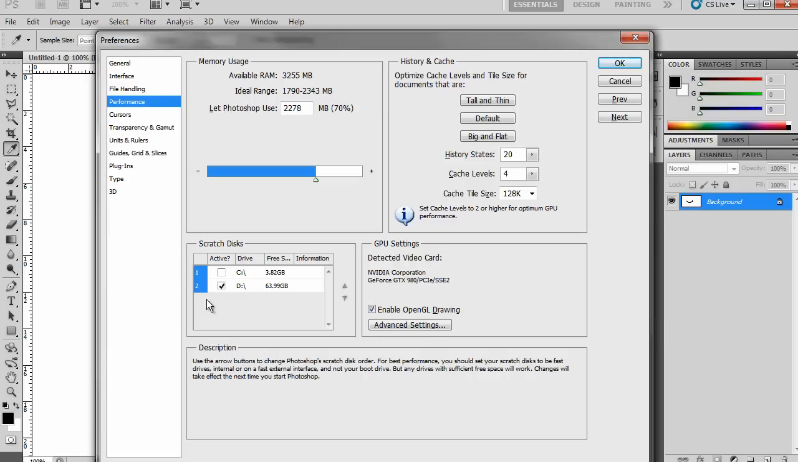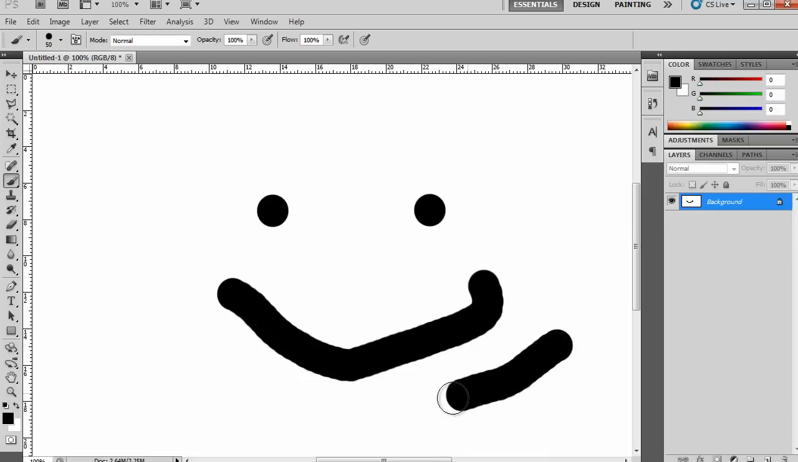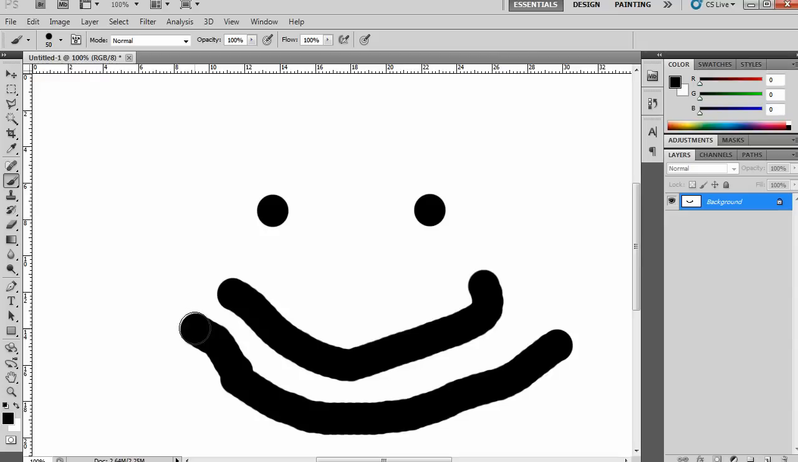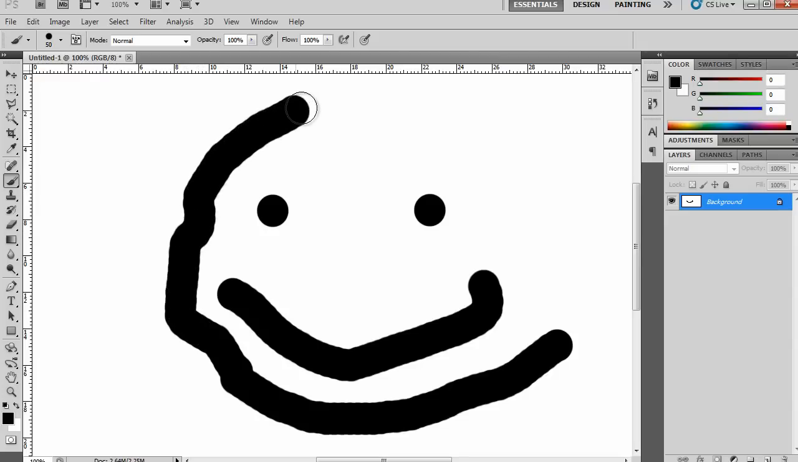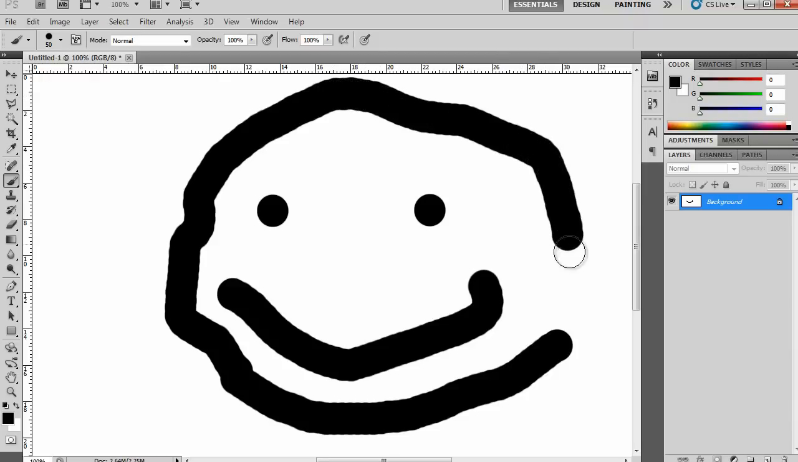Now, some people do complain that this problem happens even if they have a lot of disk space. And a reason for this may be that your hard drive is full of fragmented data, so there's no free unfragmented data for Photoshop to use. A common fix for this problem is to download a defragmentation tool like Defragler and run that program, and it should defrag your hard drive and the error should dissipate.